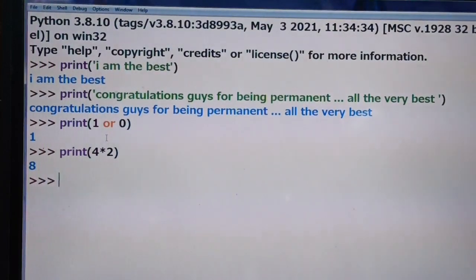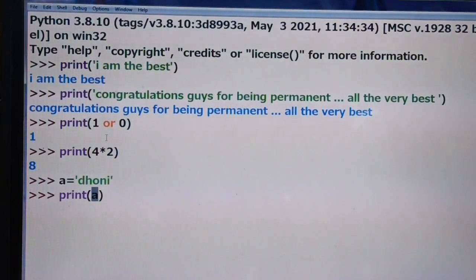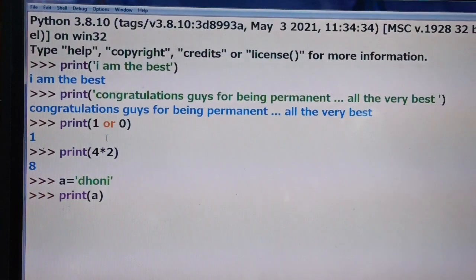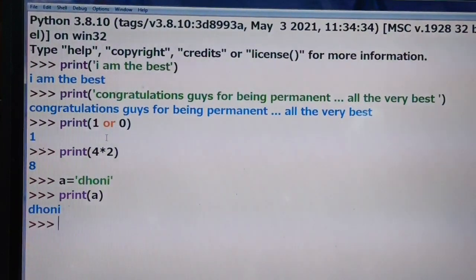Now let me use a variable. Suppose a is equal to Dhoni. I have created a variable a, and within that variable I am assigning the value Dhoni. Now let me print the value of a. Here a is a variable, and the value of a will get printed, not a itself. So what is the value? The value is Dhoni, so Dhoni will get printed. Clear? Now let me use multiple parameters.